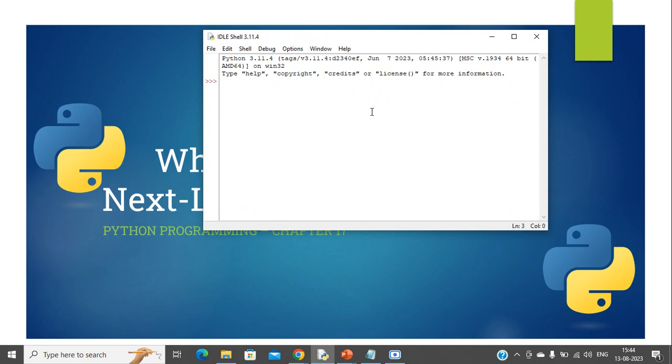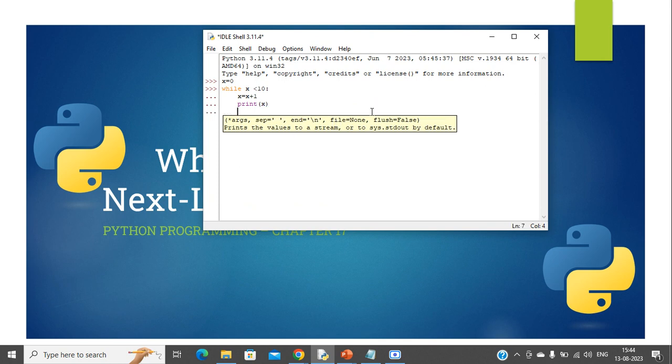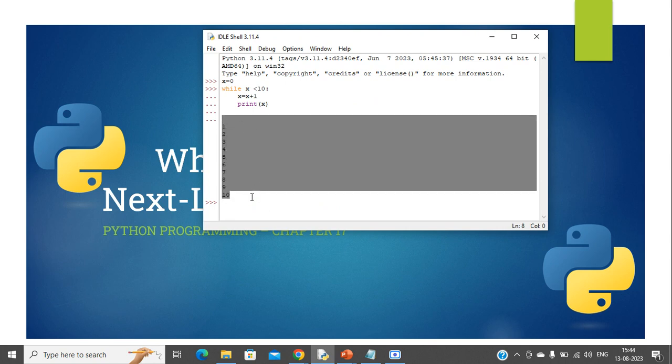So a normal while loop is like x equal to 0. First I am declaring the variable, and then while x less than or equal to 10 colon, the colon is a must. Then we need to increment, like x equal to x plus 1, otherwise this will go into an infinite loop. Let me show that as well. Now print of x. Now you can see 1 2 3 4 5 6 7 8 9 10.